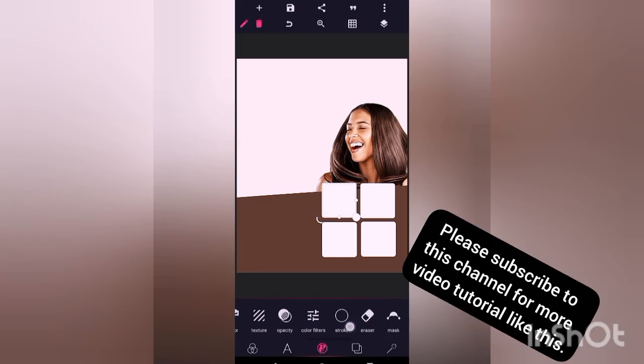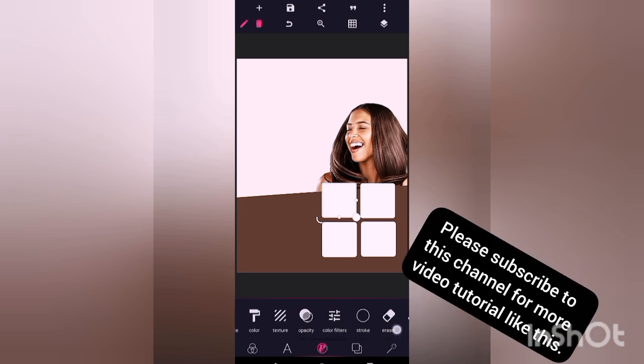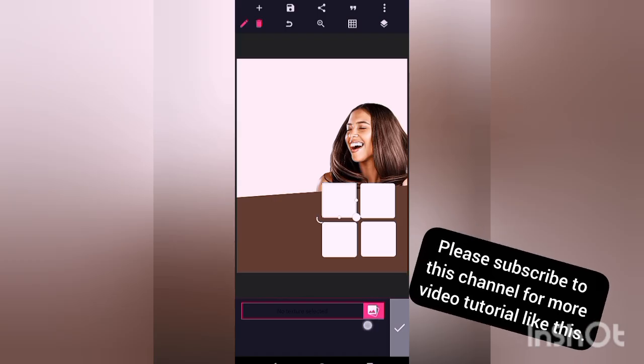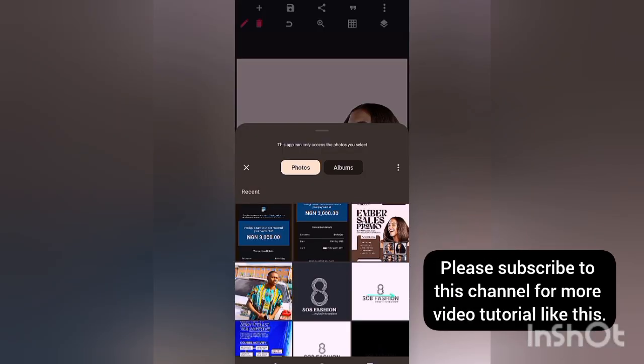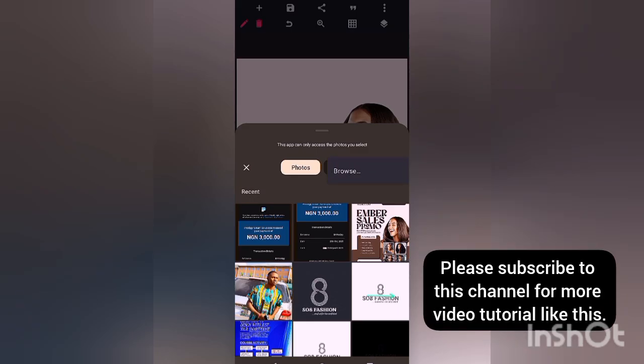Then you look for texture. You come to texture. This is texture. You click on it, then click on this image icon here, or that photo icon or gallery icon. You come here, you click on this double dots.